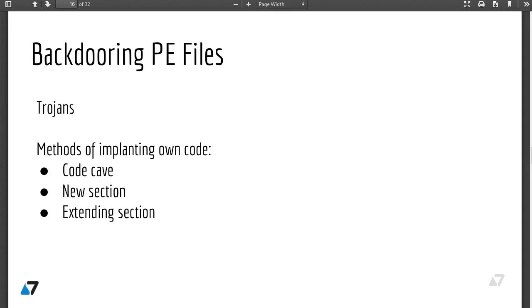Now, in this chapter, we will focus on the first method, which is locating a code cave and modifying the PE file so that our shellcode gets executed and continues to run the original code.